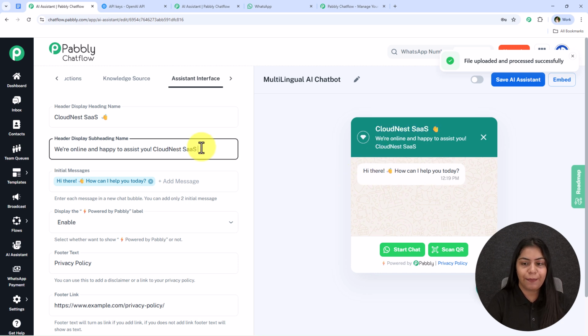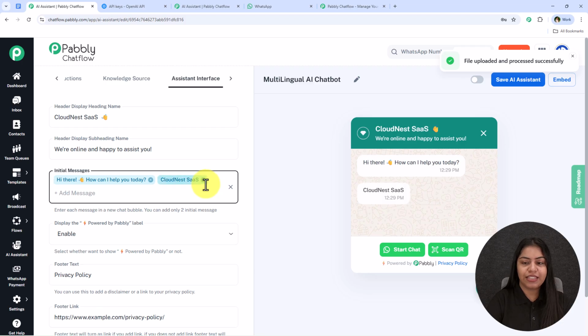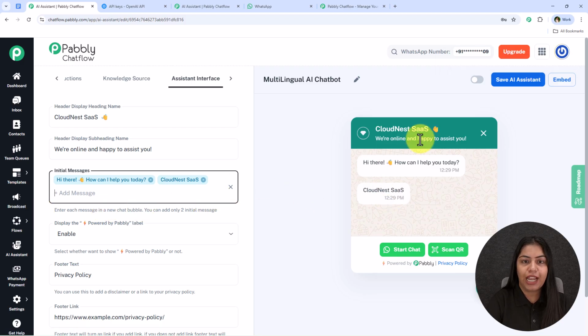Same goes for the subheading, and same goes for the initial message. You just have to type the initial message and then press enter to add it. You can add up to 2 initial messages. Each message will appear in a new chat bubble.